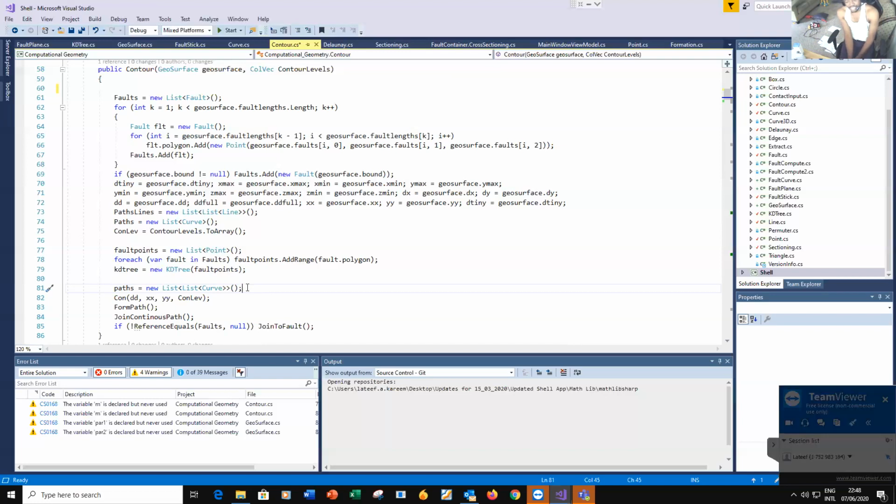So if I'm sending 10 contour levels that I want to draw the contour for, and one of them is 250, and the maximum value I have on the surface is 200, that means that particular list or item that belongs to the contour level 250 will be empty.